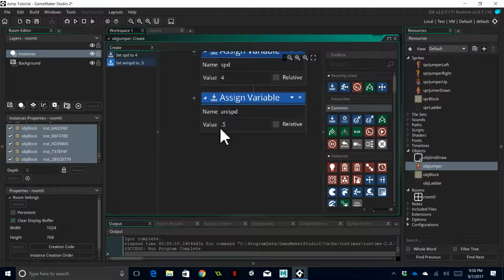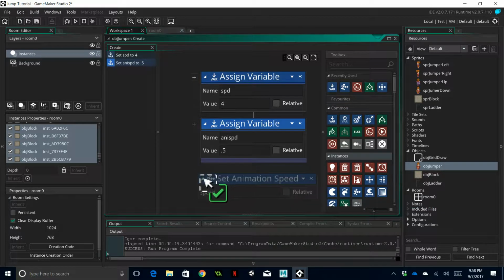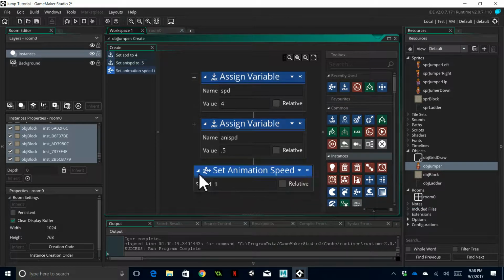Okay. Now next, I do want to add a set animation speed, but the purpose of this is to get her to stop her leg motion when the game starts. So I'm going to set this to 0, which means she will not cycle through her animations that make her look like she's walking. Okay. So put that in there like that, and we are set for the create event.